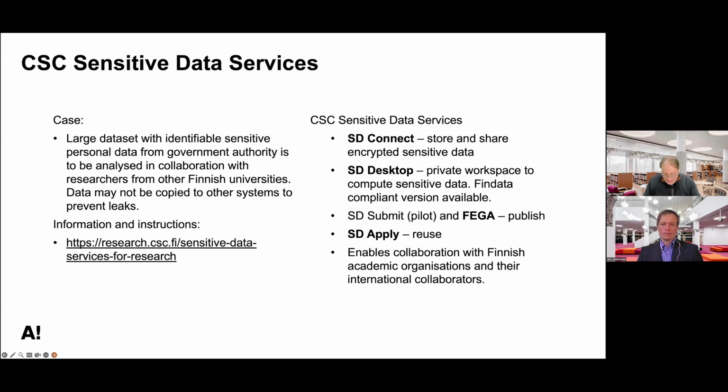And the services enable cooperation with Finnish academic organizations and their international collaborators. Some use cases for CSC services: for example, a large data set with identifiable sensitive personal data from a government authority is being analyzed with researchers from several Finnish universities. And the CSC sensitive data services make it possible to prevent copying data from the service. And again, there is more information on CSC's pages.